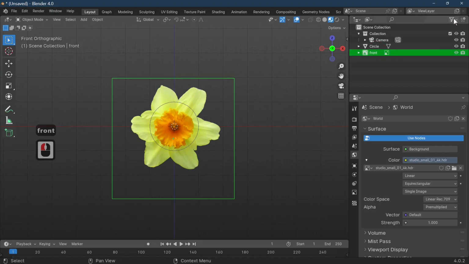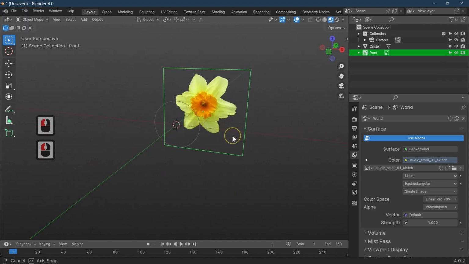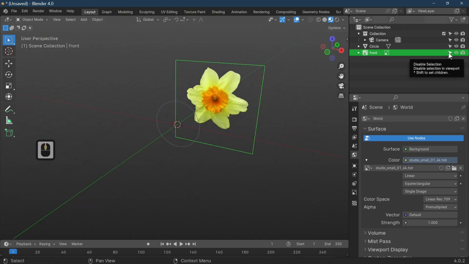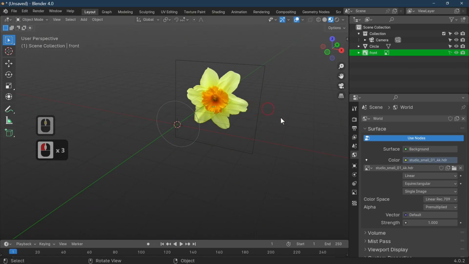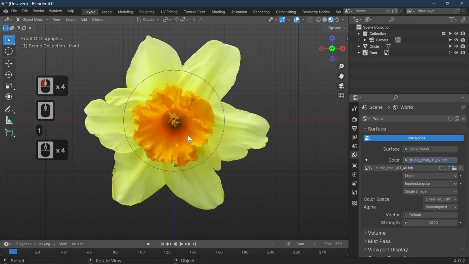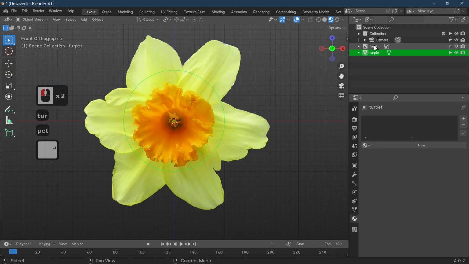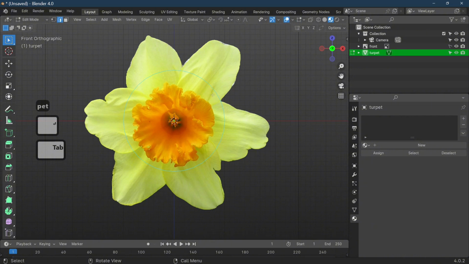Also, in here we've got a filter. This enables us to make this selectable or not. I want this not to be selectable. If we hit the arrow, as you can see, I can no longer select this no matter how hard I try, so it shouldn't get in the way. Press the 1 key, and we'll select the circle, which is going to be the trumpet of a daffodil. I just renamed it trumpet, and press the Tab key.